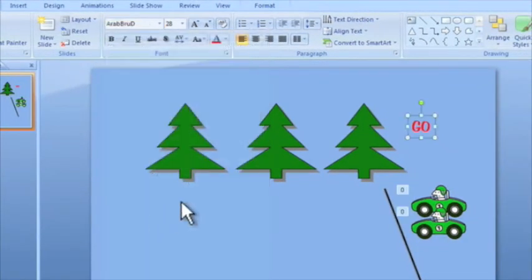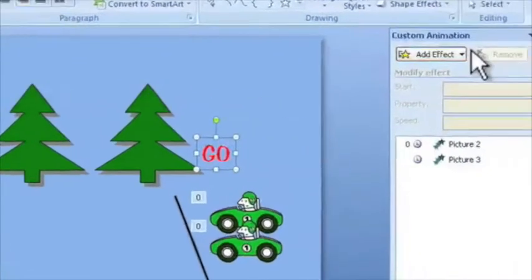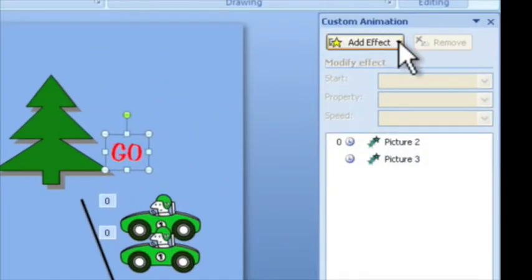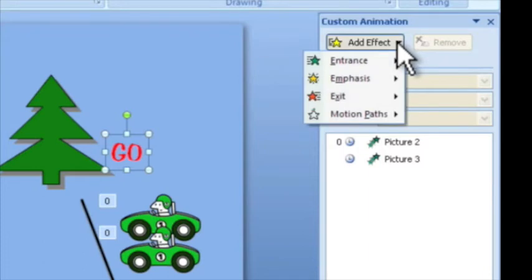There we go. And maybe still a little larger. Okay, so we have a go. Going to have a race here. There's my go. Next thing I want to happen is that go sign to appear. So I'm going to, it's highlighted. I'm going to add an effect.